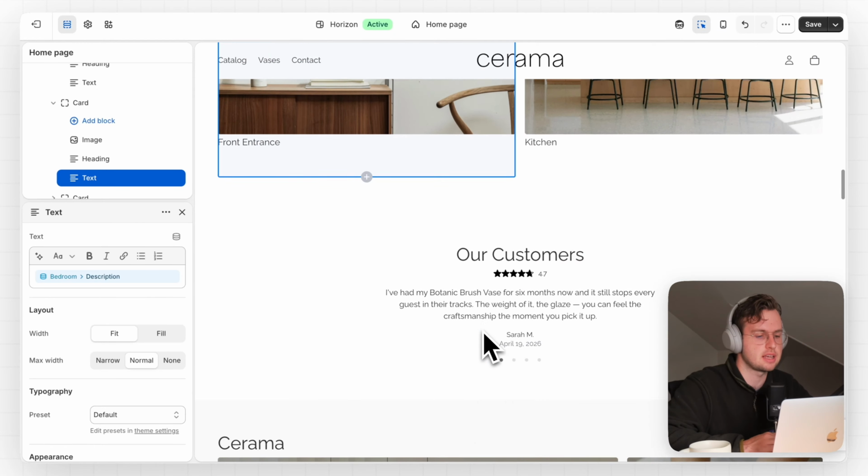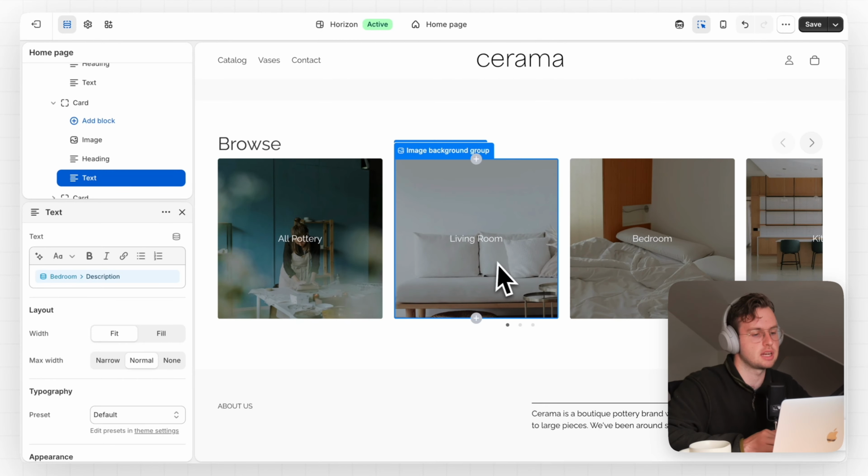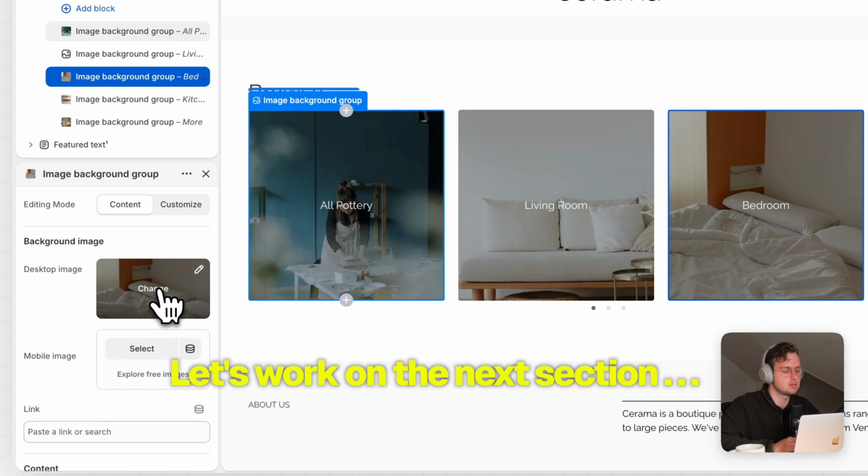Back to the video here, if we scroll down, for example, you can use this category section here. There's also a slider carousel that you can use, and there's also this beautiful category section that you can add into your theme.